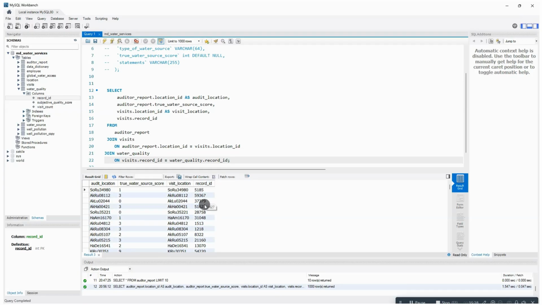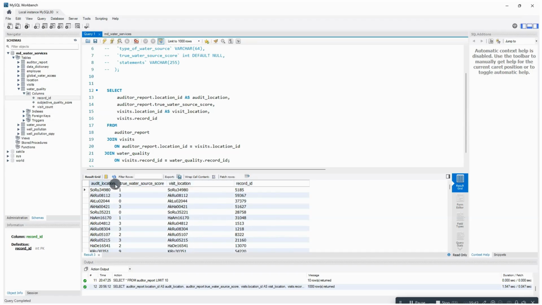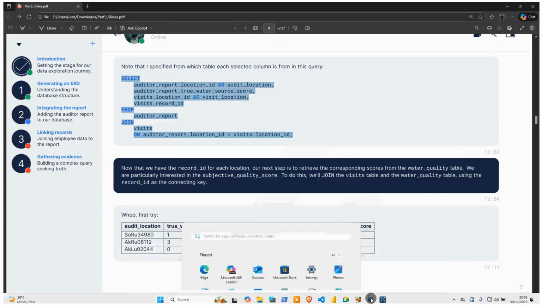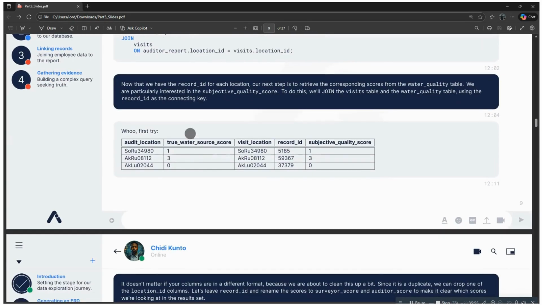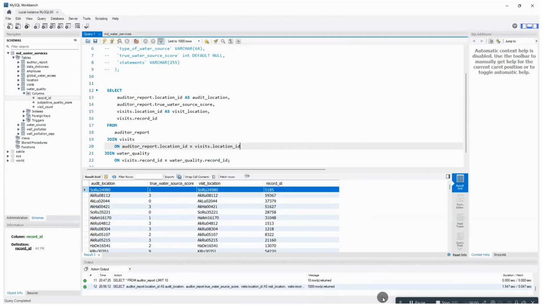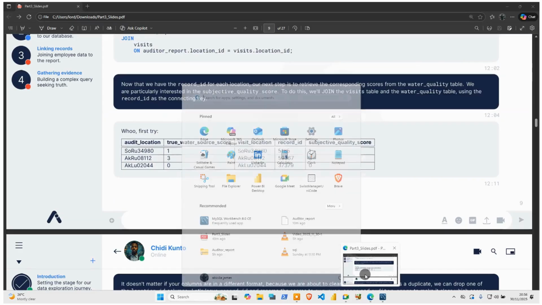Correct. So we have these here. So we have the audit location, true water source, visit location, and record ID. Let me just make it a bit more visible. Yeah, I think this is better. So we have audit, true water source, visit location, record ID. We have 4 columns.